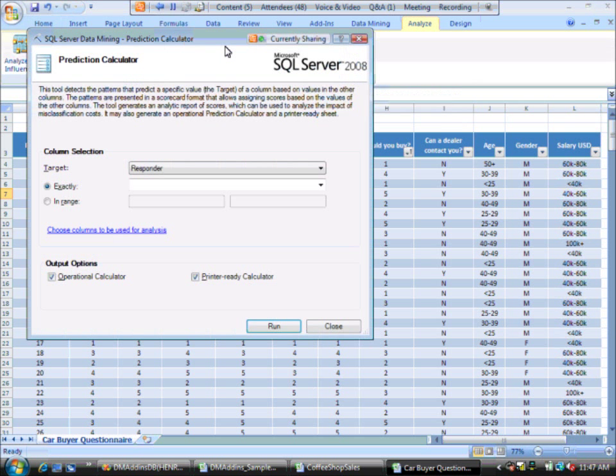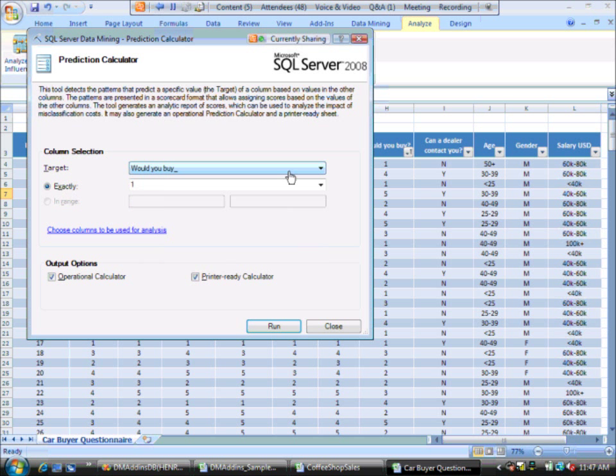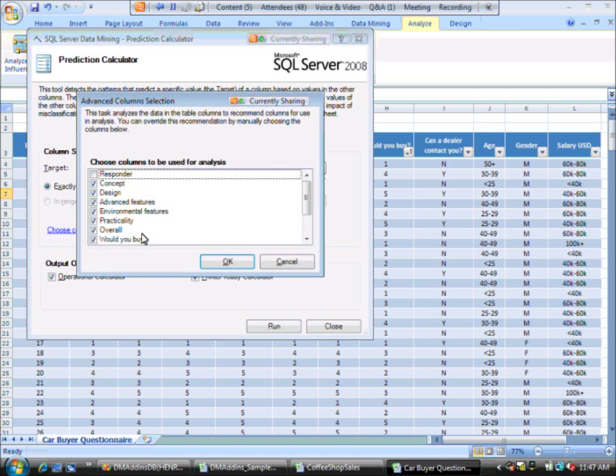I'm going to click on Prediction Calculator. At this point, the target, the thing I want to predict, is going to be, would somebody buy a car? And for the score, I'd like to predict those customers who are 5, who've got the very highest score, somebody who is really excited about buying this car. And I'm going to take the 2 options of Operational Calculator and Printer Ready Calculator.